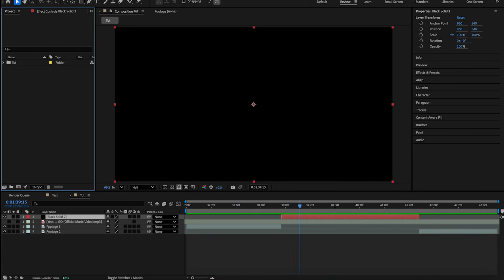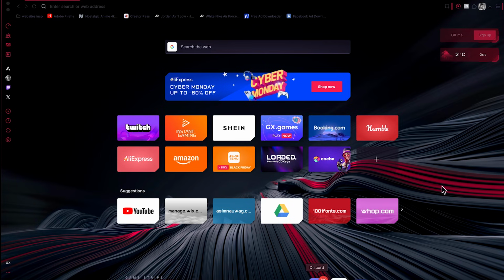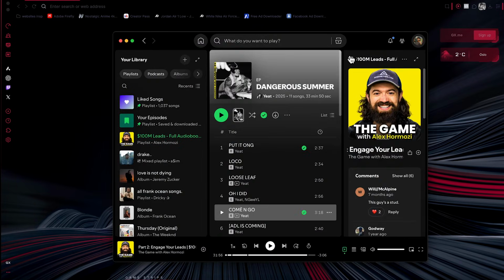But now before we jump into any fancy effects, what we gotta do is pull up our browser real quick right here. And right here I'm gonna firstly pull up the cover art of our song. So for me, I'm using a song from the Yeet album. Let me just pull that up real quick. It's actually called Come and Go. So this is the cover art right here.